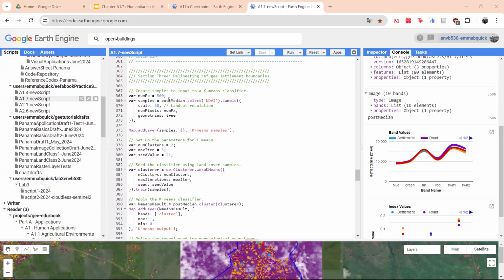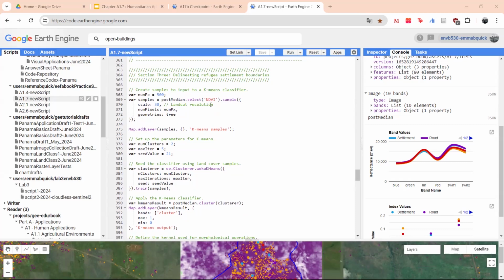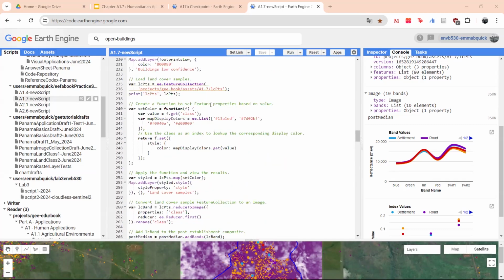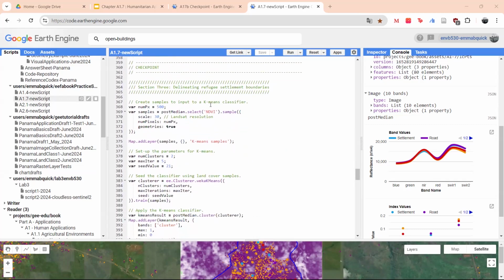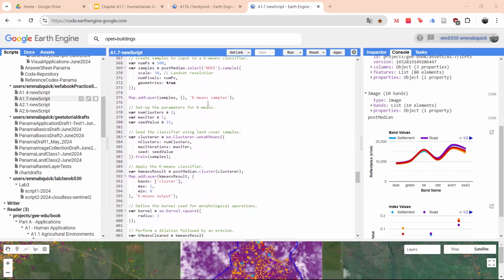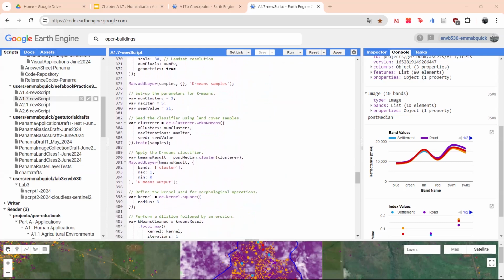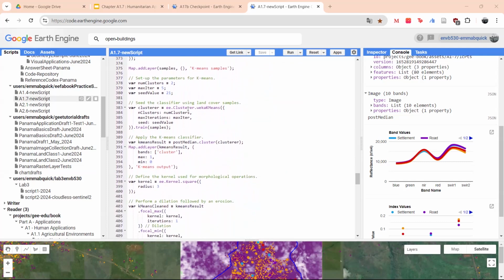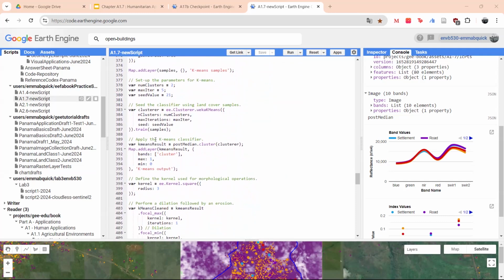To do that, we're going to create a random sample of 500 NDVI values from across the post-establishment composite. So again, we're using the post-median. Remember that the post-median composite was clipped to the 500-meter buffered extent of the UNHCR settlement boundary geometry, like we had done in Section 1. These sample sites should be dispersed inside and outside of the UNHCR boundary geometry because we have a 500 meter buffer. So here's our 500 NDVI k-means sample. The number of clusters is 2 because we're doing a binary classification. Then you use the cluster function to seed the classifier using the land cover samples. So you're training your data.